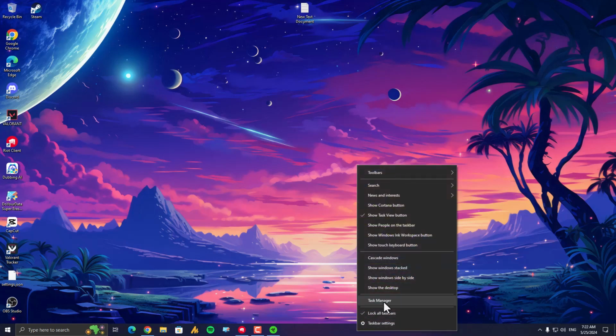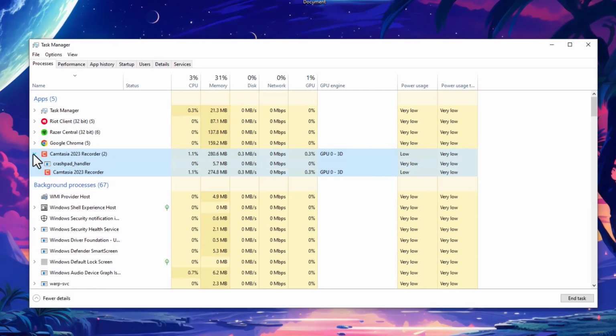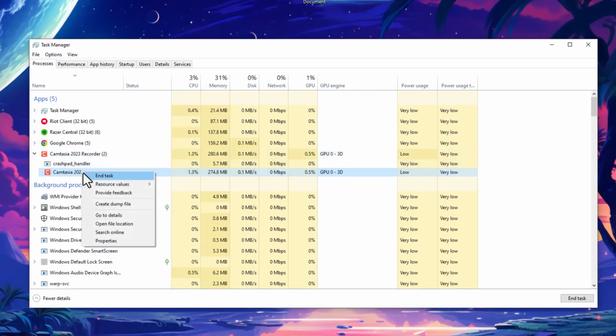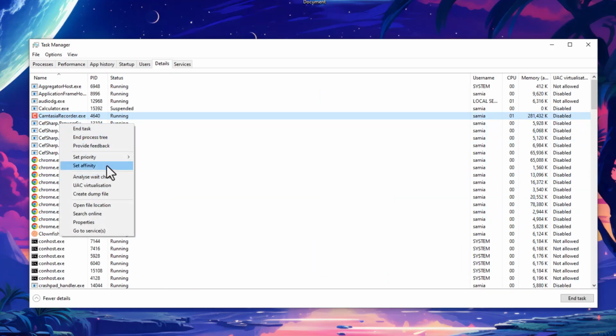Just right click on your taskbar and then open the task manager. Now just pause. That's the game, right? It's not the game, it's the recorder, but just pause. And then what you need to do here, right click, go to the details, and then again right click, and here you can see set priority. So set it on normal or above normal, which is highly recommended. If you have a good high-end PC, then you can set it on high, otherwise just leave it on normal or above normal.